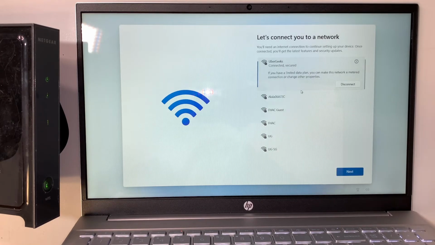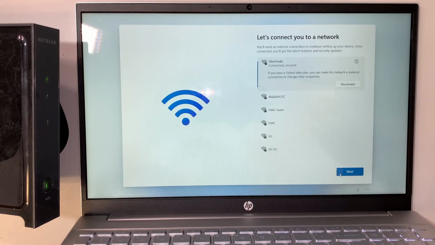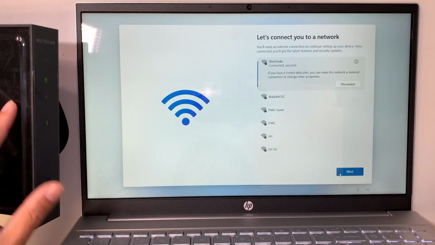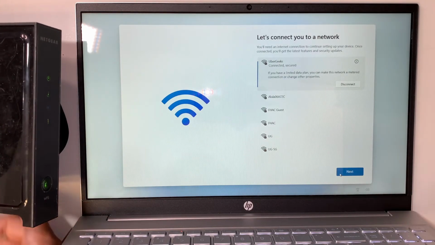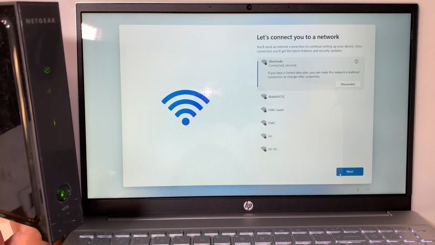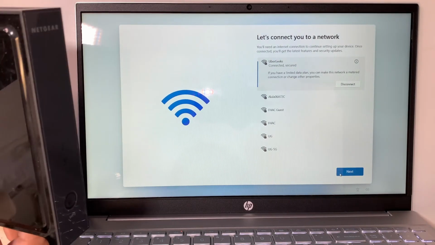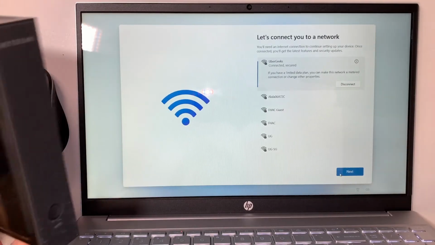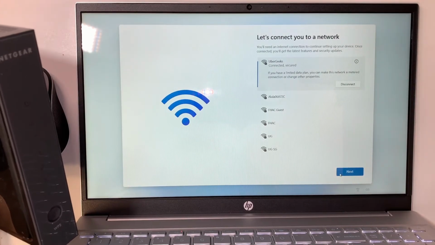So now you're connected to your home Wi-Fi, correct? And you see that little blue button here, next? It is blue and able to click. So what I want you to do is walk over to your router. It is either your internet service provider's or your third-party router. Mine is a Netgear. So what I'm going to do is unplug the power to turn it off. The router goes off, and then I'm just going to click next.